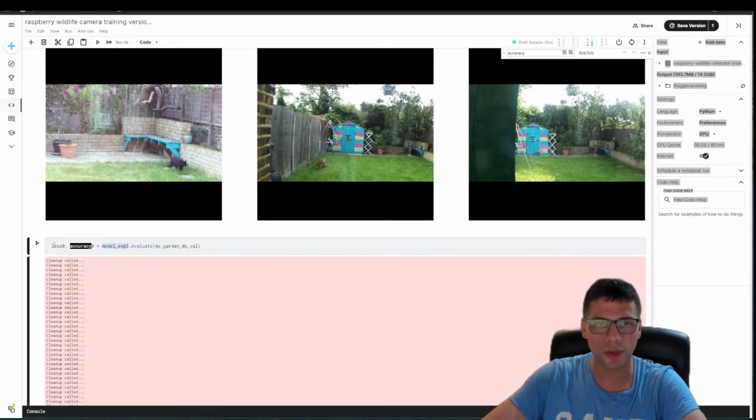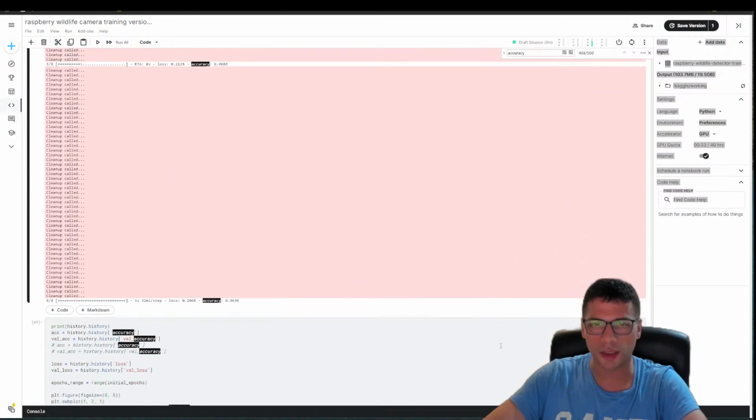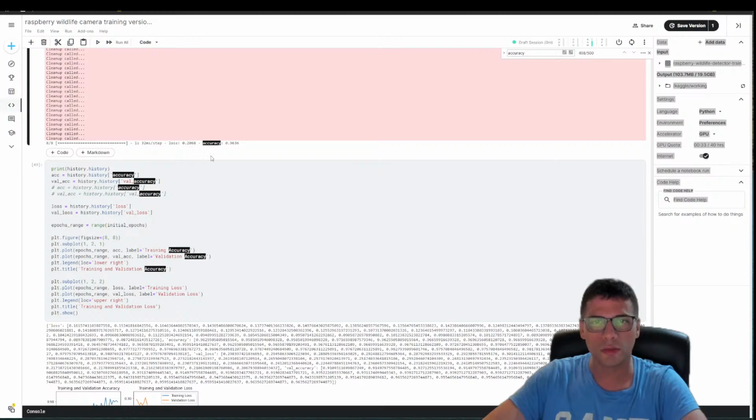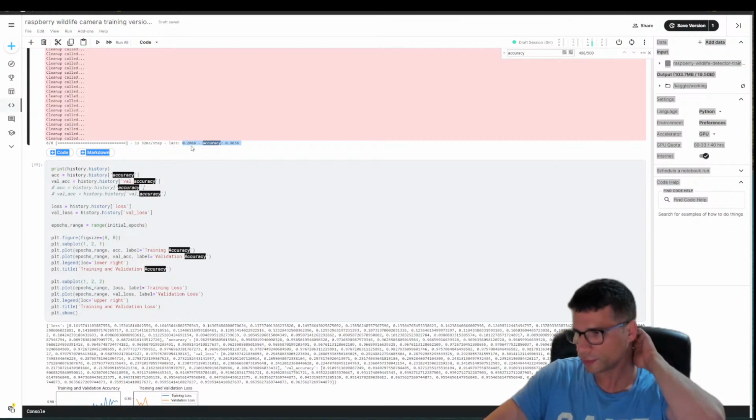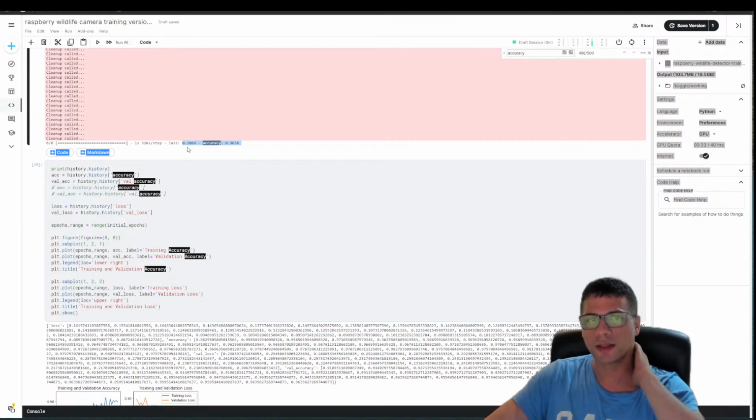So this evaluates everything against the same garden dataset, which was used for validation, right? So it's probably better for me to create a test dataset, an independent dataset that the model hasn't been used for the training. But this is a good result.